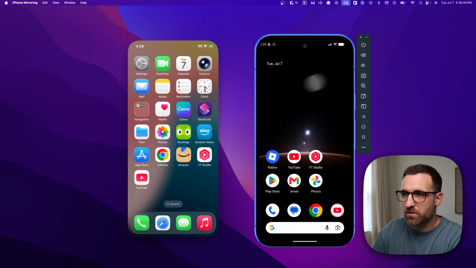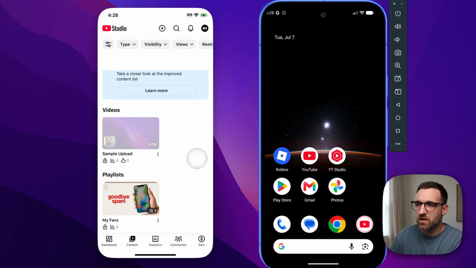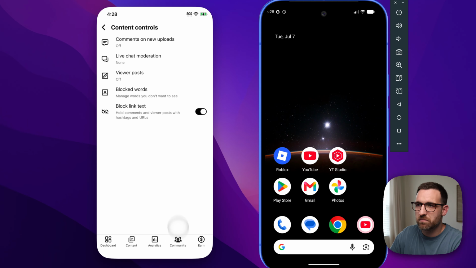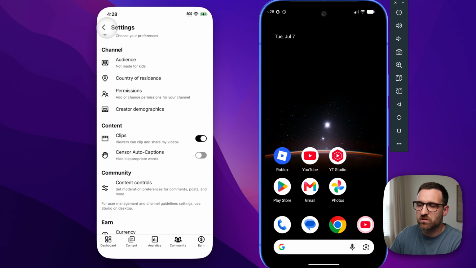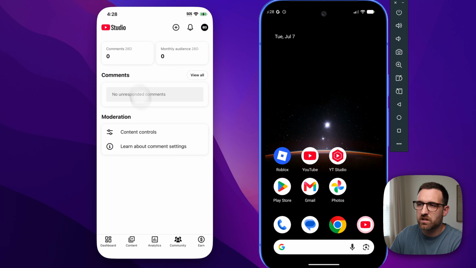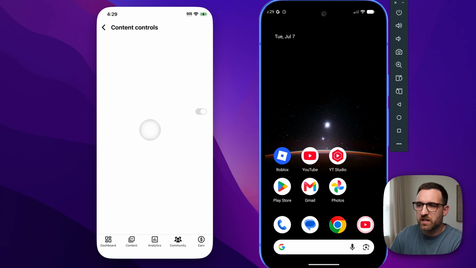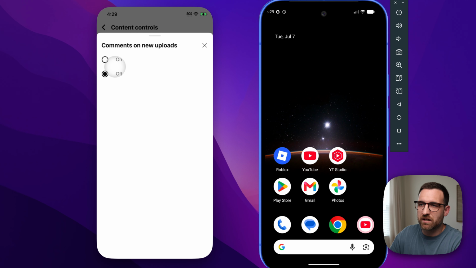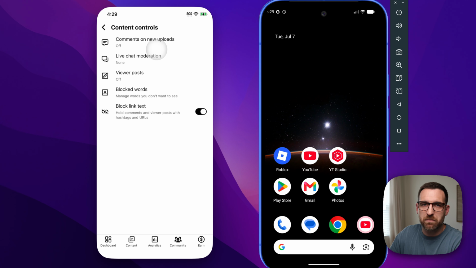Now, if we go to the app, on the YouTube Studio app, there's a couple of places to look at. Number one is the community spot down here in the lower part of your screen. You're going to find that tab, and you can turn off. Actually, it's not going to show you. Yeah, I think it does take you straight there. Oh, no, it takes you here. Then you see this content controls button, and we can tap on that and get to this page, which we went to first. It's turning off comments on new uploads. We can do that right here on the YouTube app on iPhone. And then we can also block comments, block link, text, anything like that as well.